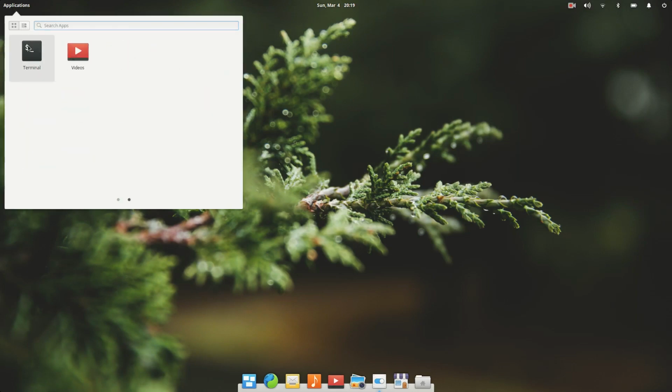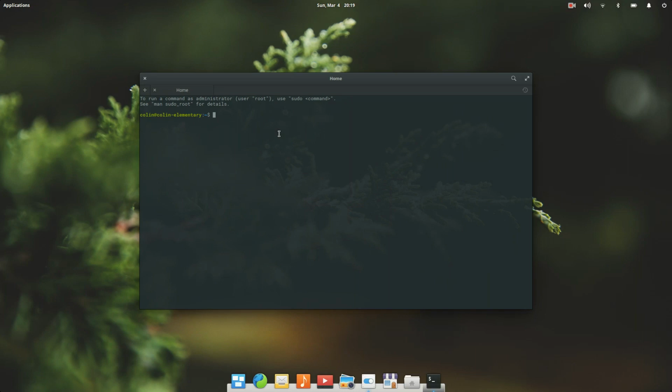So first of all, I'll open the terminal. Now these terminal commands have to be done to get Elementary up to a position where it can be the same as most other distros out of the box.